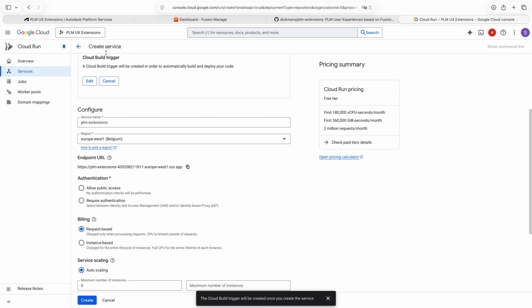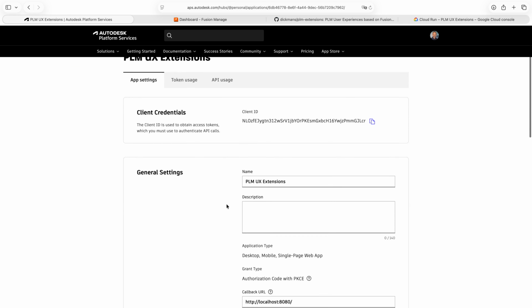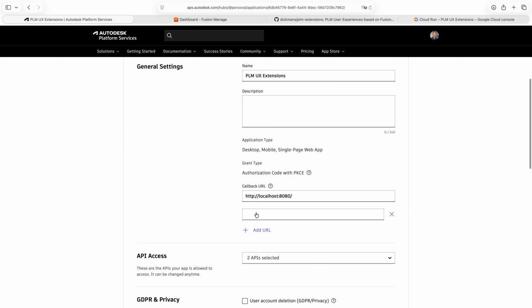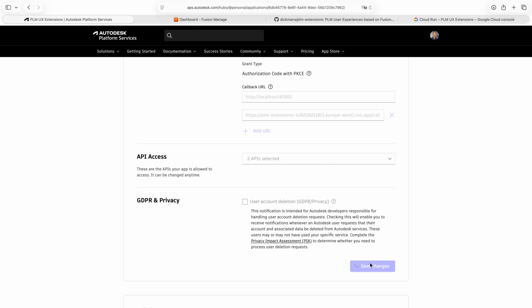Now here at this time, we already have our URL that will be used to host this environment. And this is key to be added into our APS application as a callback URL. So we simply copy paste this URL, paste it as an additional callback URL, and append the suffix callback. Please do so as well, because this will be required to make the server work in the end.